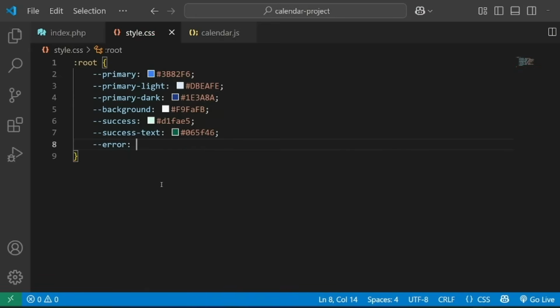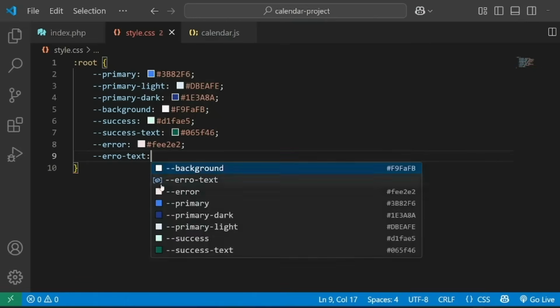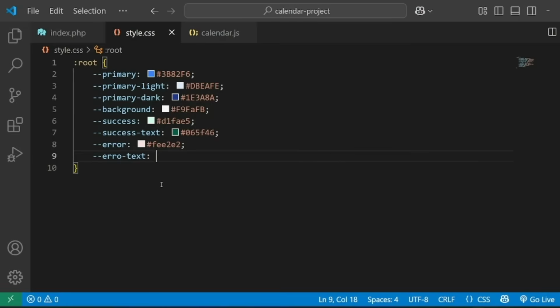So this is the color of the text of the success message, and then the color of the error message will be as FEE2E2, and then also the color of the error text. So the color of the text of the error message will be as B91C1C. So now we have finished all of the colors that we will use across our CSS style sheet.